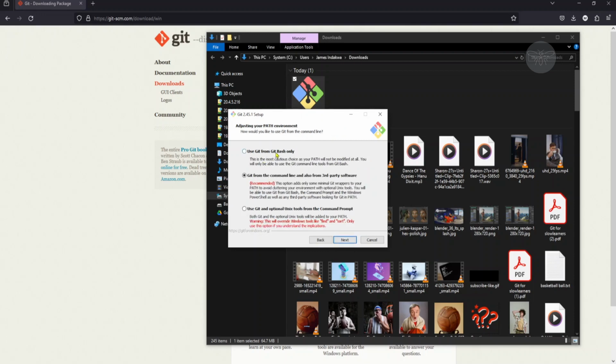Use Git from Git Bash only. Here I would recommend you go with this Git from the command line. Here you can access Git using the CMD, Windows CMD. But if you go with the other option, you can only use the Git Bash, and I'll explain in the next video what Git Bash and CMD are and what the difference is. So just go with the default.